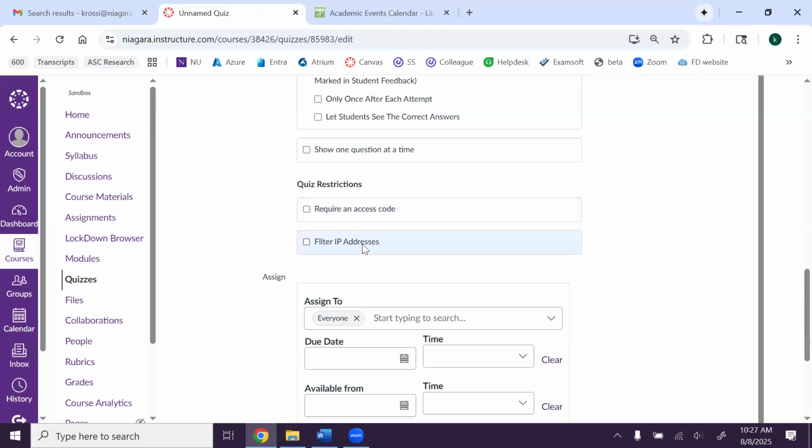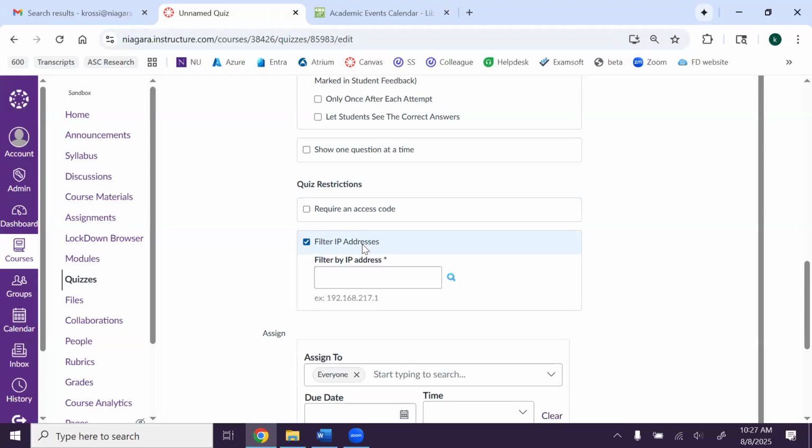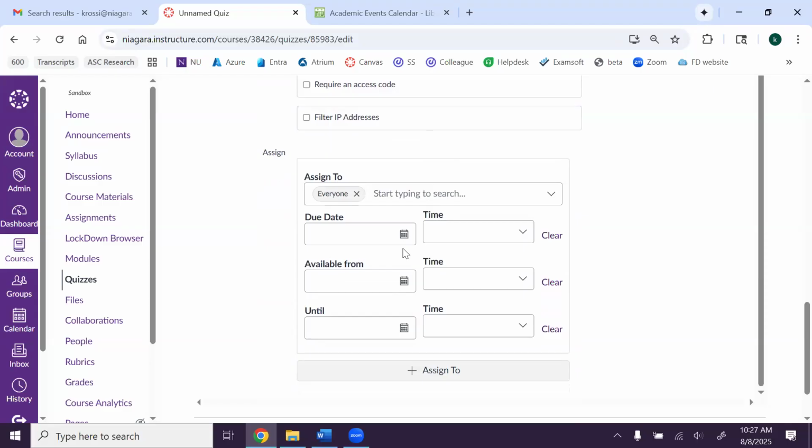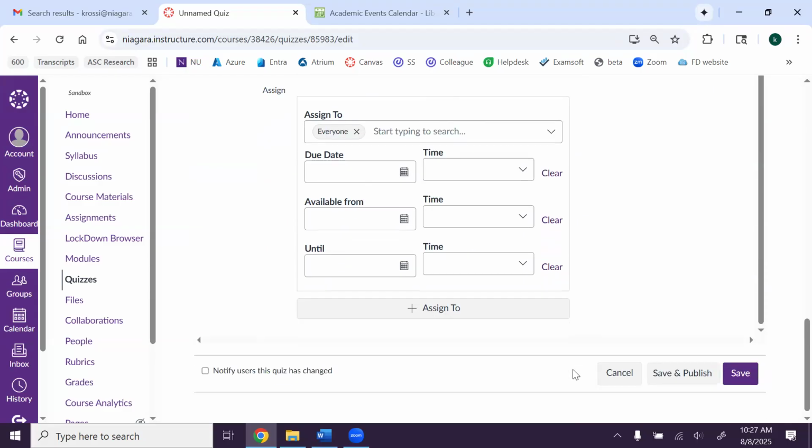but that's an option if you'd like it. Filtering IP address, I'm going to advise you to stay away from this, but if you're having issues with thinking that someone else is taking an exam for a student, you can use this feature. We really don't use it at all here. We did a little bit at Duvo when I was there, but you can filter by IP address if that's necessary. And then again, your assigned to windows are all here.